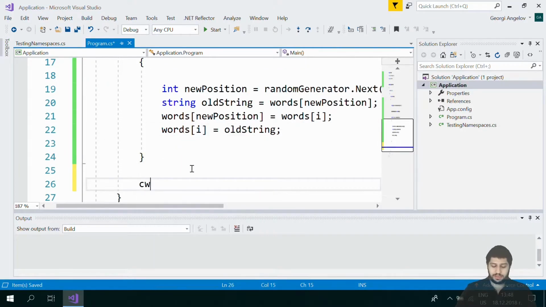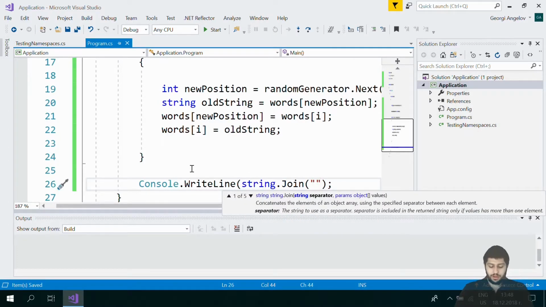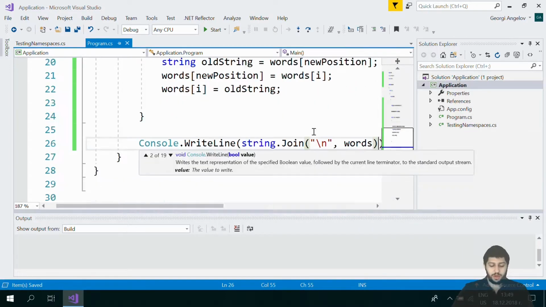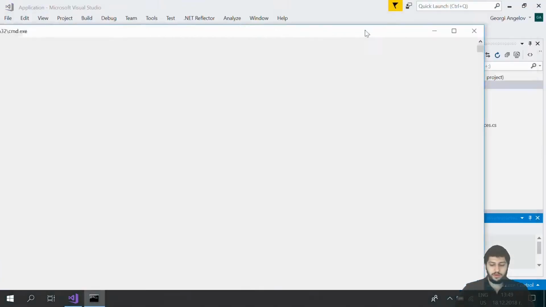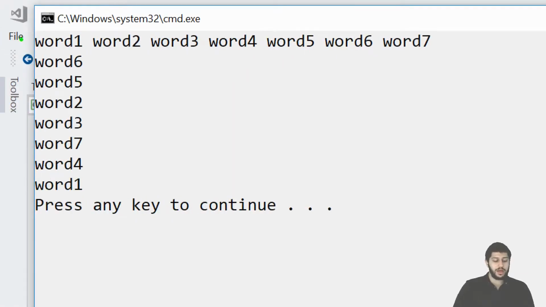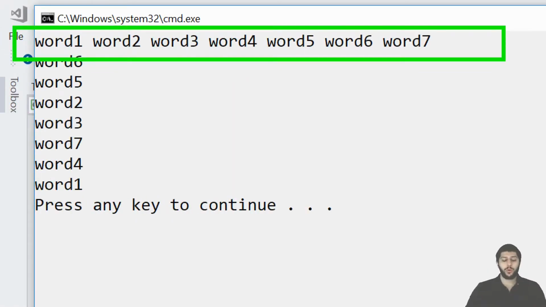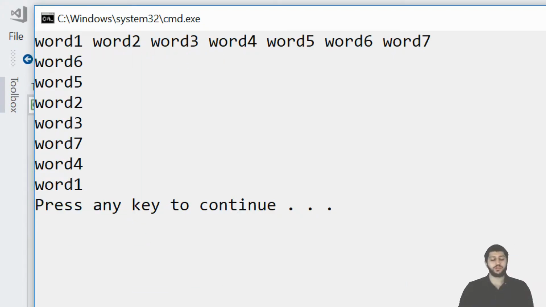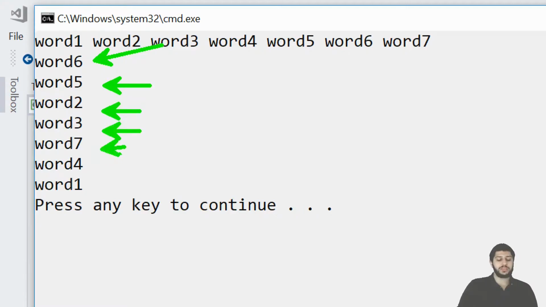And now we can say something like print on each new line the words. Okay, and if we start the application, we can say something like word 1, word 2, word 3, word 4, word 5, word 6, word 7. And we can see here that instead of having them in order, we got them in a different sequence. So we have 6, 5, 2, 3, 7, 4, 1. And it seems perfectly random.